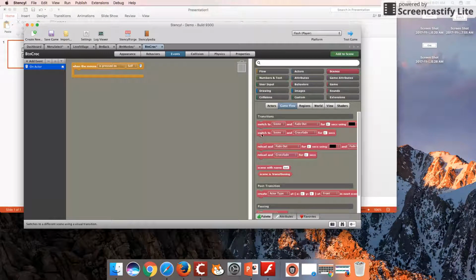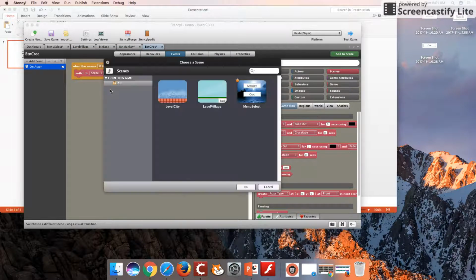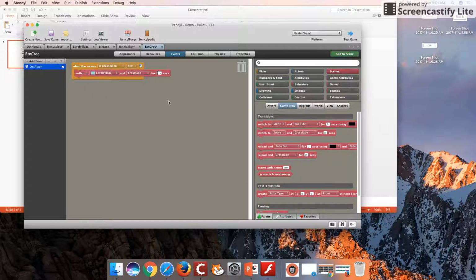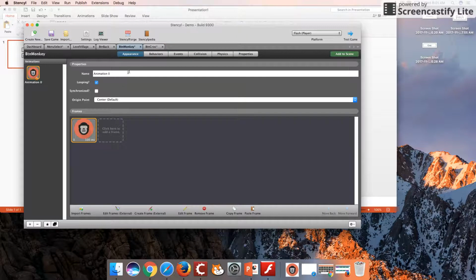Scenes, game flow. I'm going to do a crossfade this time just to keep things faster. Now, when we click on our crocodile button, we're actually going to go to our level village, and we'll just crossfade for 1 second. And we'll need to do this one more time on button monkey as well.